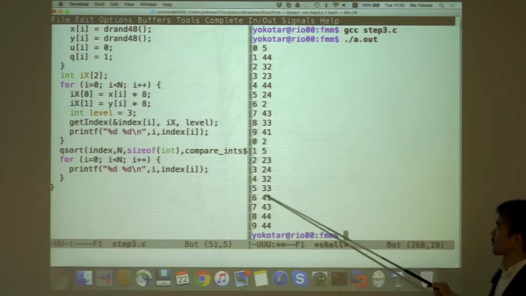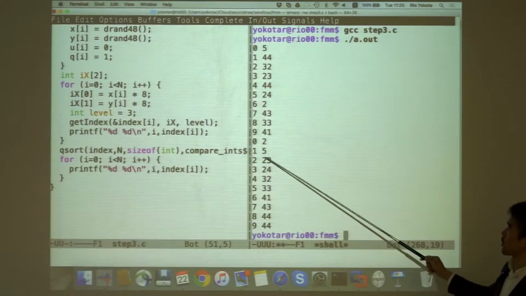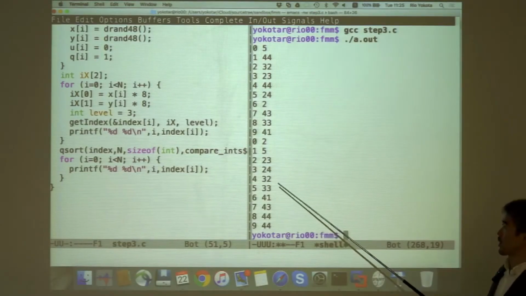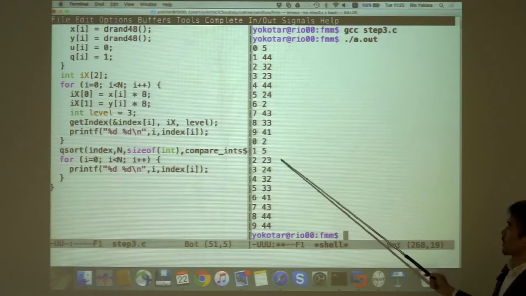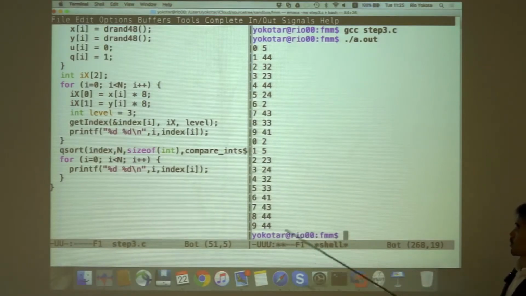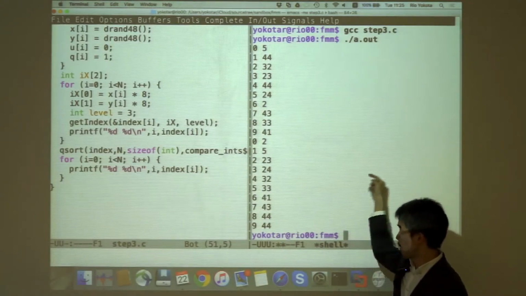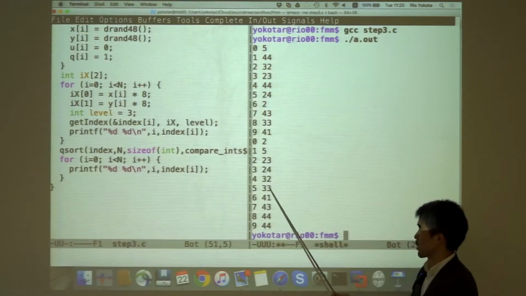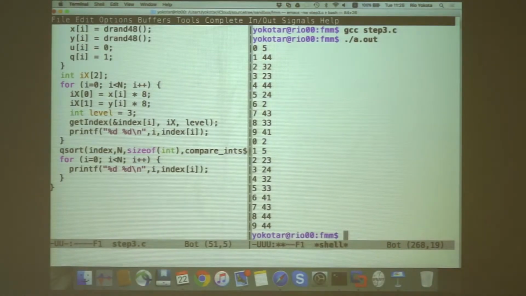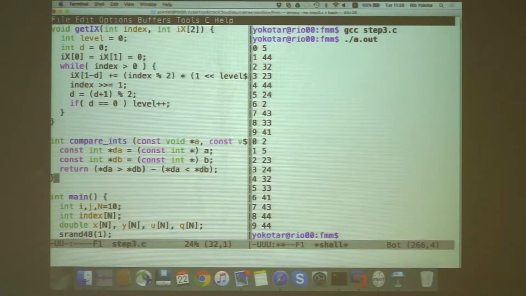So now it's sorted. Now what we need to do is to make sure that the x and y are also sorted according to this order. So when we print x and y here, they will correspond to the index that's sorted. So now let's try to see if we can do that. In the meantime, in case you missed what compare ints is doing, because I did it too fast, it's doing something like this. I just copied this from another website.